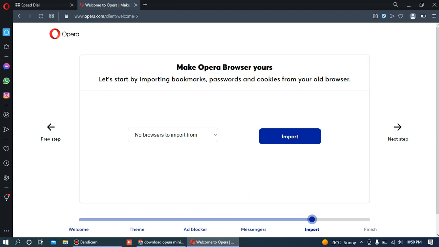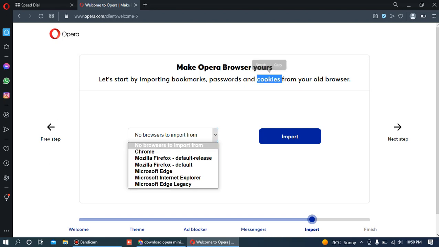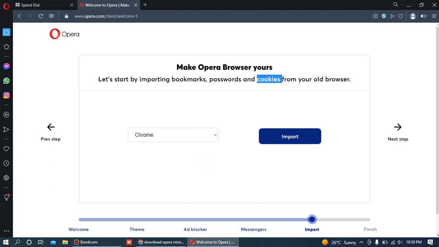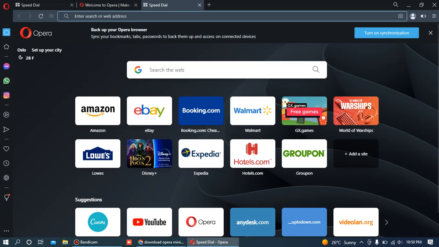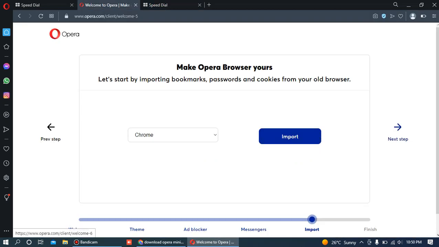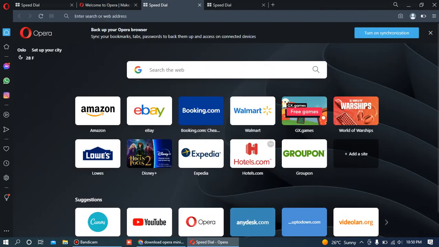Import. Let's try importing bookmarks, downloads and cookies from your old browser. If you have bookmarks, passwords, cookies, you can import them here like that. Chrome. I clicked and my bookmarks will be shown here. Next step, finish, start browsing.